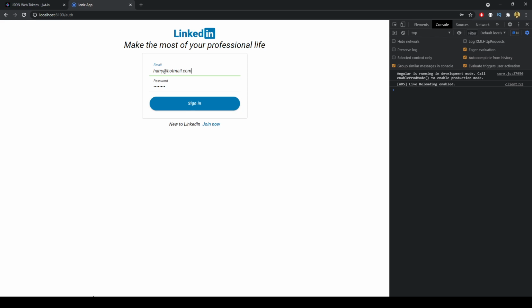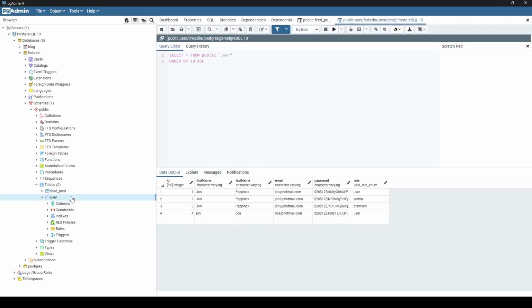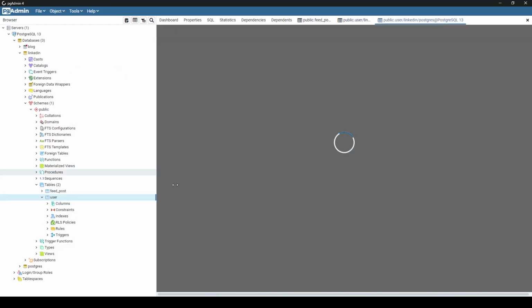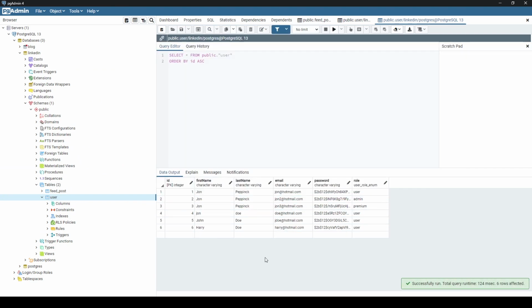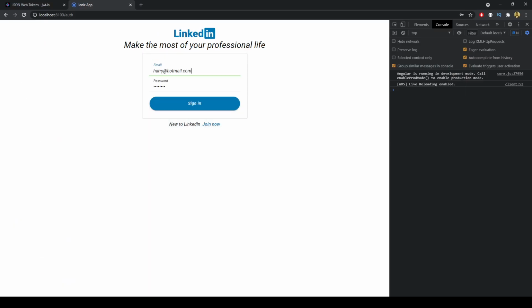But more importantly, if we go to our database and we search for the new rows, we'll see that we have this Harry Doe entry. So the endpoint was successful and we successfully registered a user, and then we've got in that hash password there as well. So what we want to do now is we want to create the login functionality. So let's go ahead and do that.